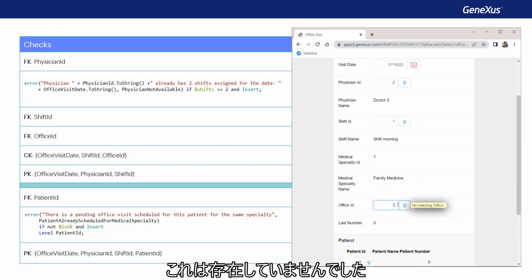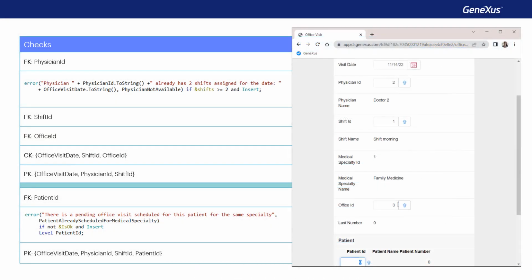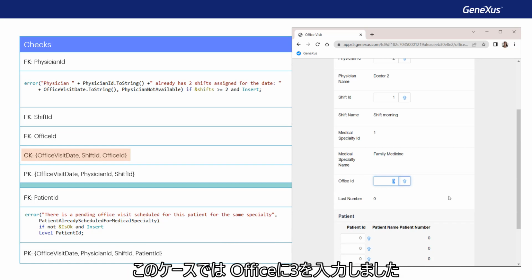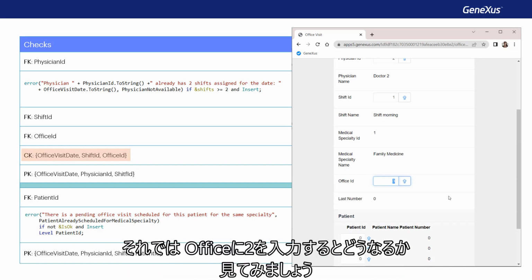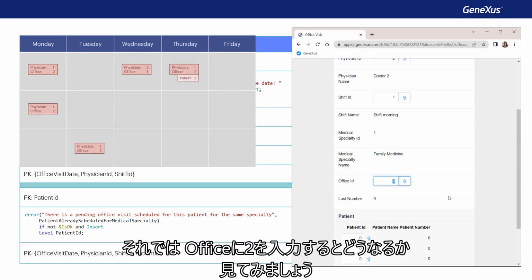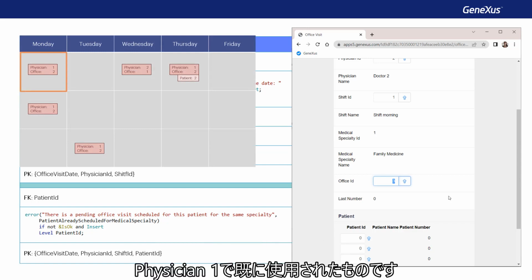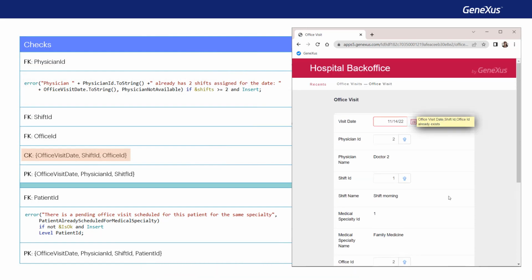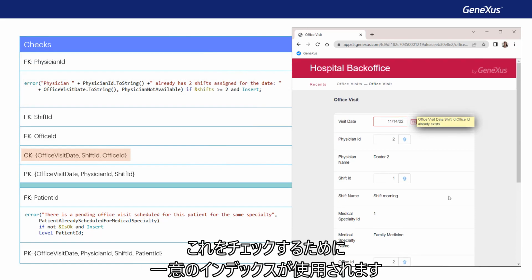And now this one, which does exist. When leaving the office ID field, it will already be possible to check the candidate key. In this case, we had entered office 3, but let's see what would happen if we entered office 2, which we know is already in use by physician 1. This error message is displayed. To check it, the unique index is used.